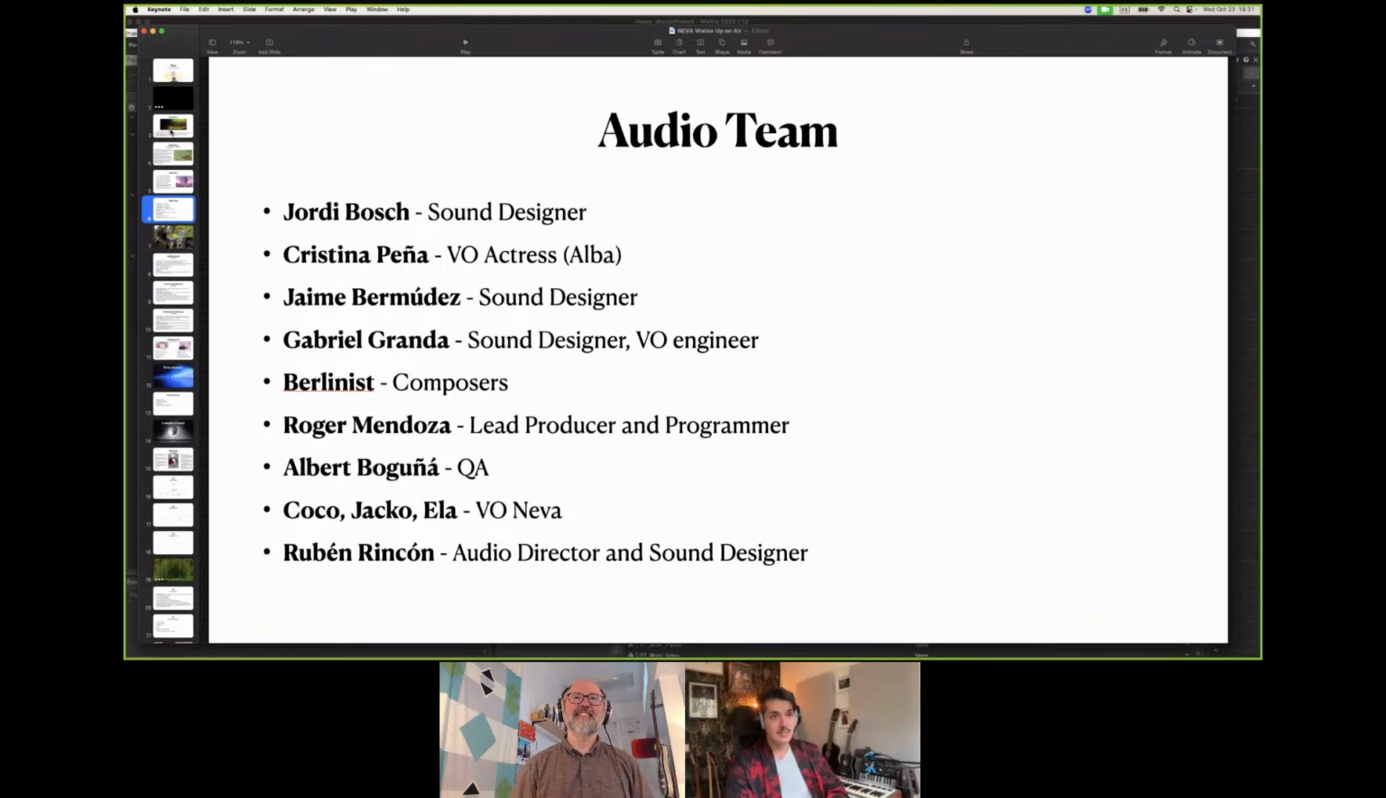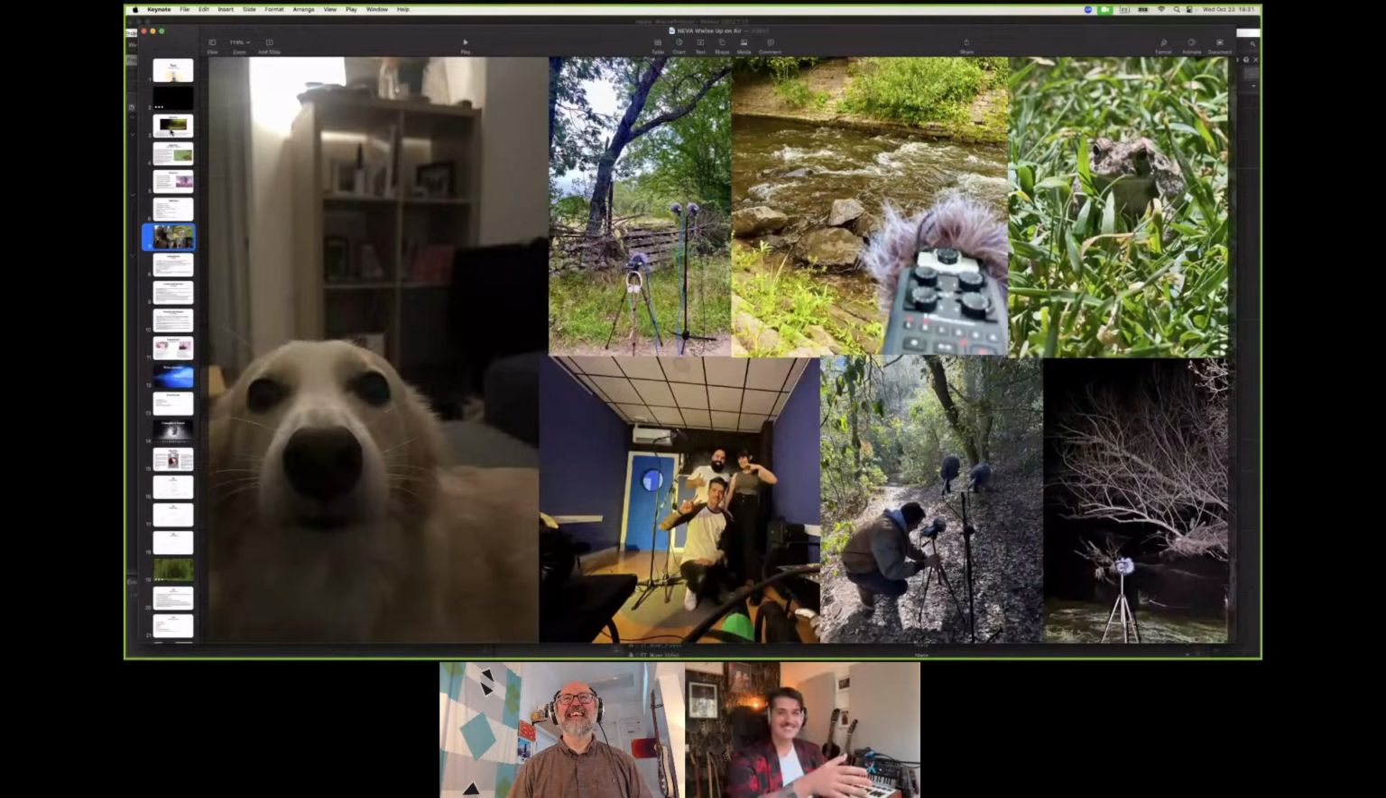Nice. These are some pictures of the development. As you can see, graphic design is my passion, so my apologies for this photo collage. But as you can see, the dog on the left side, that's Coco, that's my dog. I recorded him just for a few grunts.